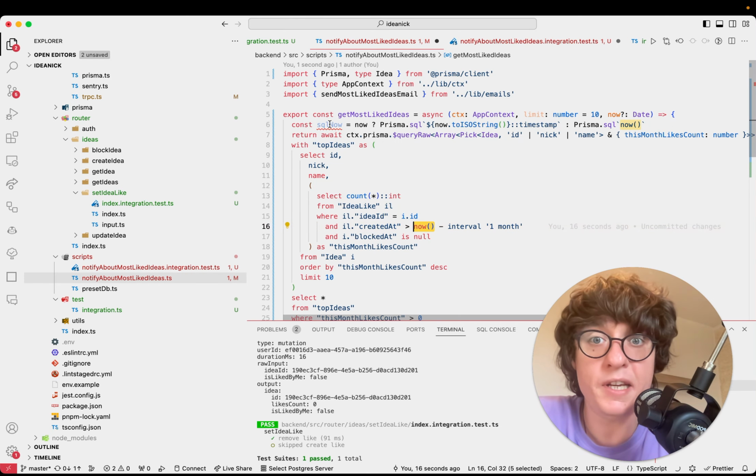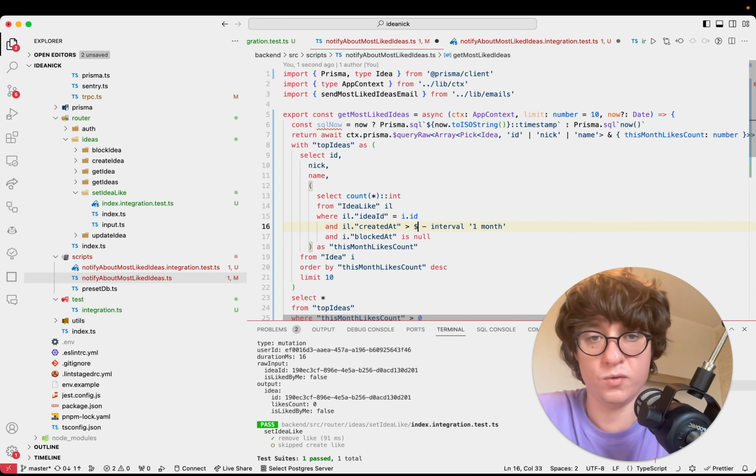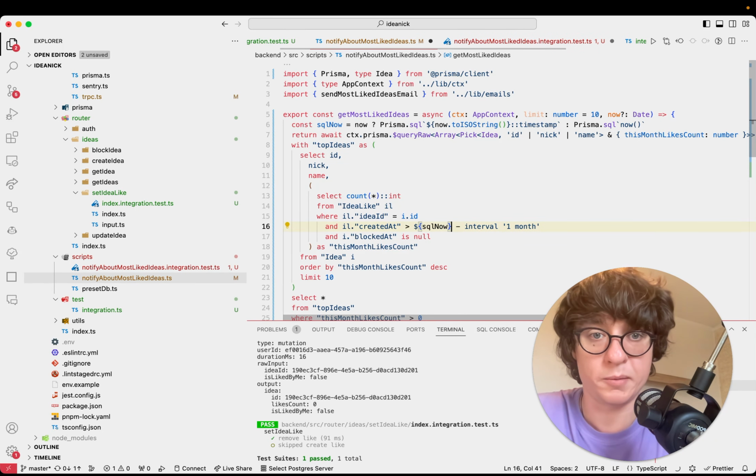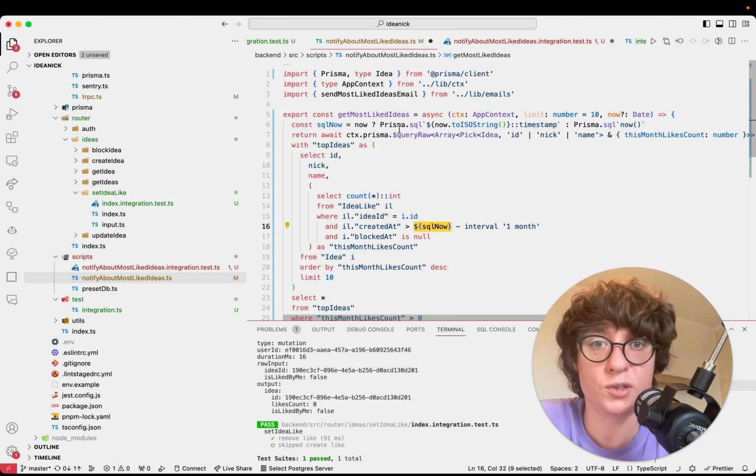And now we need to insert this SQL into the code. We insert it like this. Just as we insert variables into strings, we insert it here. This prisma.sql is needed to bring strings to a normal format and ensure that we don't have any SQL injections. It basically escapes everything unnecessary there.